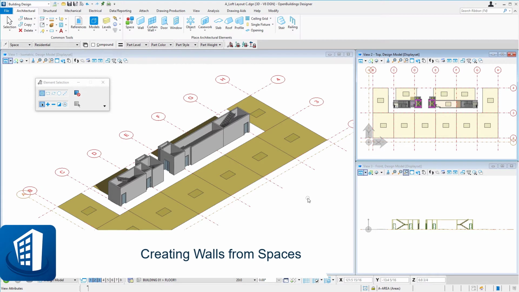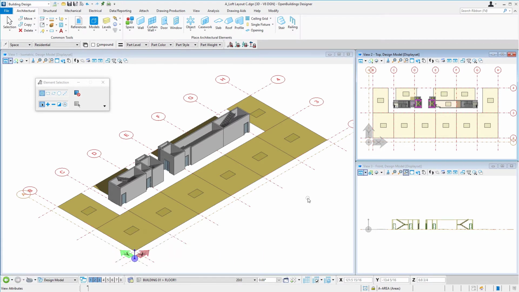Welcome to this session on creating walls from spaces. So now that our spaces have been arranged on the floor plate, we're going to start creating the 3D model by creating some walls from the spaces. So in this case, I'm going to use the wall tool.